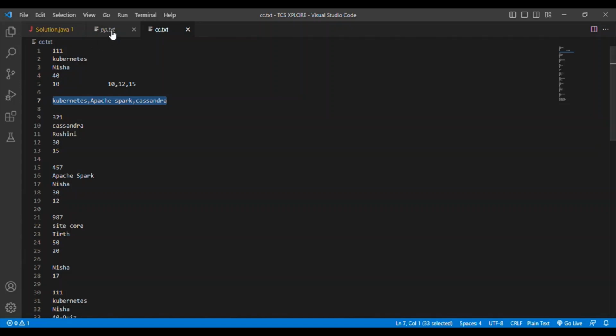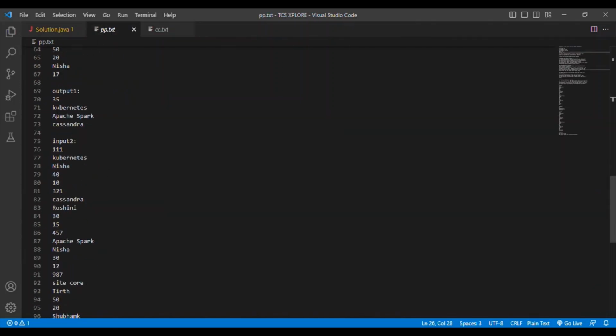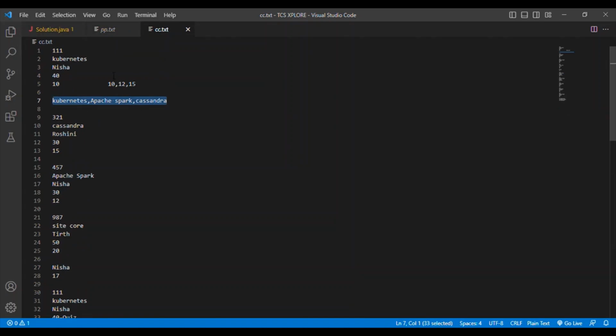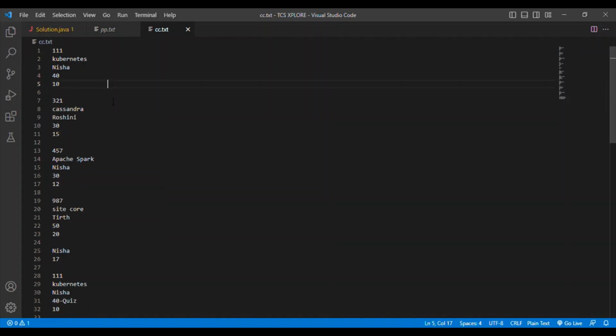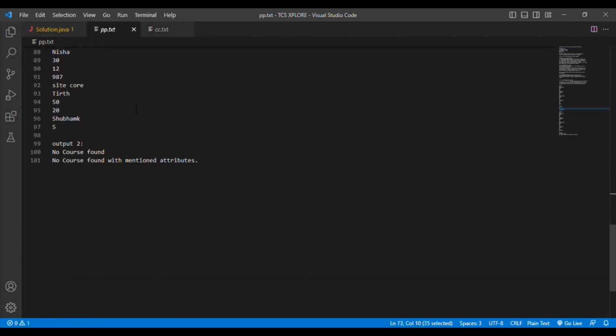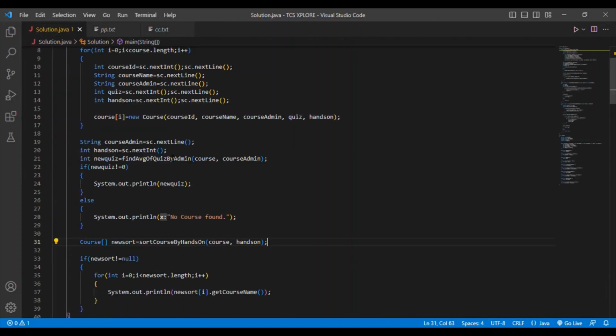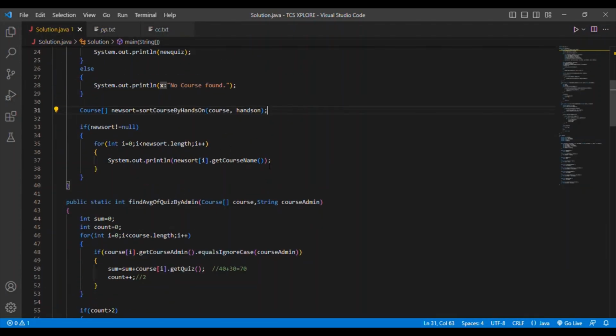So you can check it out. See, Kubernetes, Apache Spark and Cassandra. Okay, so I think that you all understood by reading this. So guys, finally this is our coding.